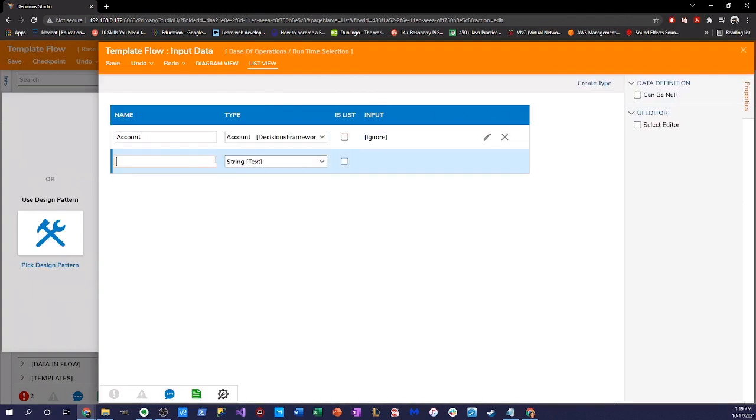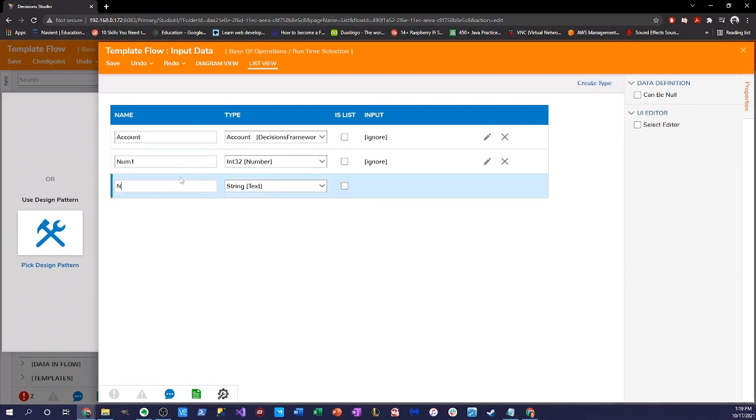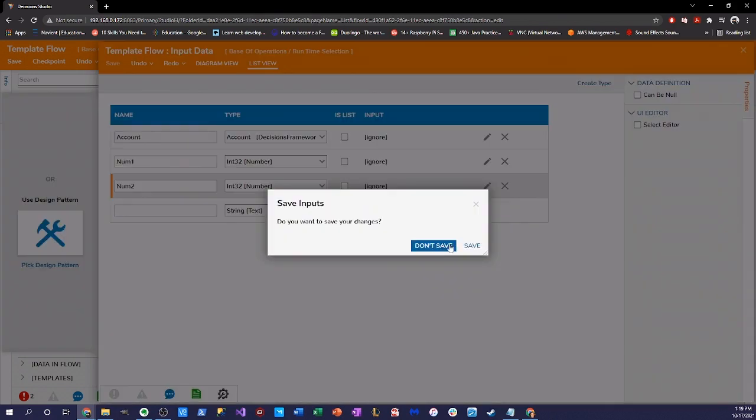I'm going to make sure that I have 2 numbers, so it's num1, it's going to be an integer, and then num2. And then I'm going to add this one, and then that will be my inputs for there.